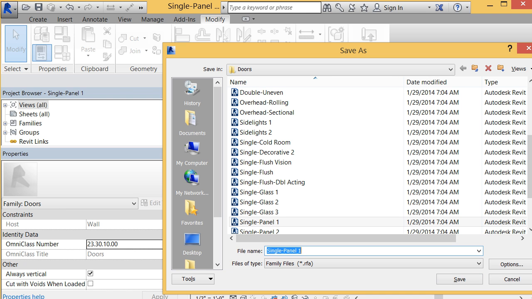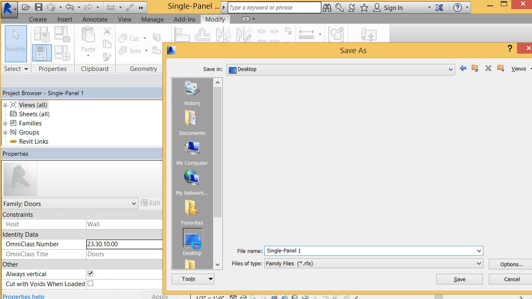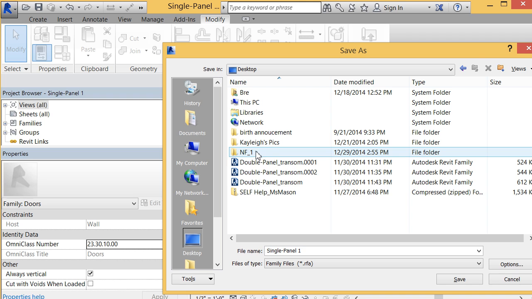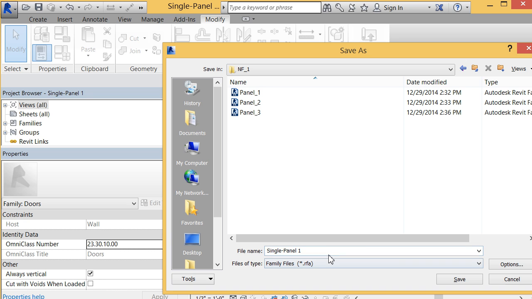Of course, we're going to browse to where you're saving your files for this course and my location. And I'm going to call this single wood panel. Save.